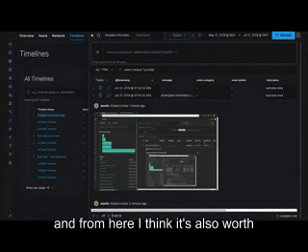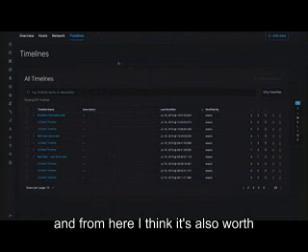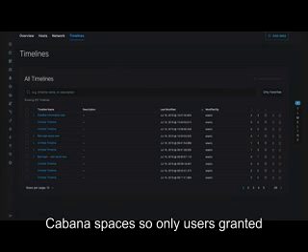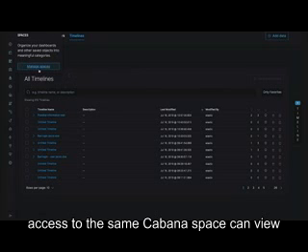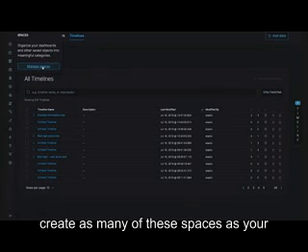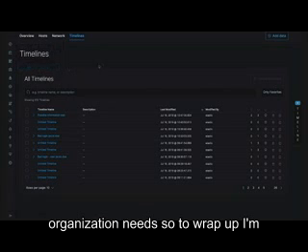and now I can continue my investigation, add new notes. And from here, I think it's also worth noting that timelines are secured by Kibana spaces. So only users granted access to the same Kibana space can view and collaborate on a timeline, and you can create as many of these spaces as your organization needs.